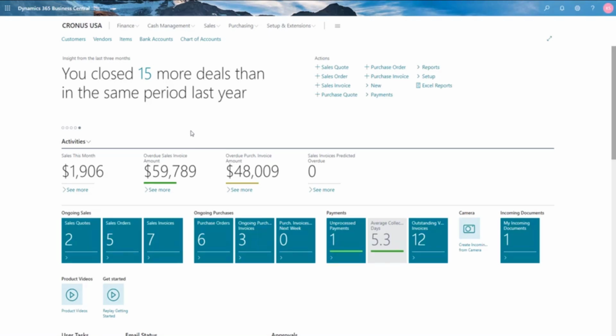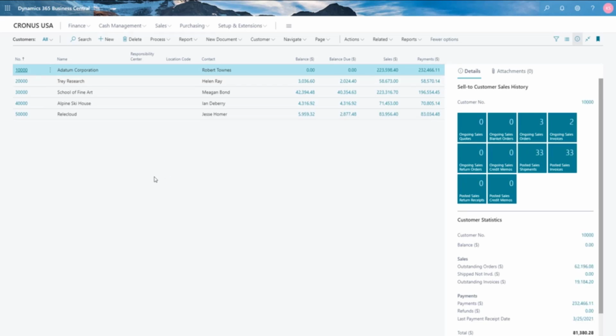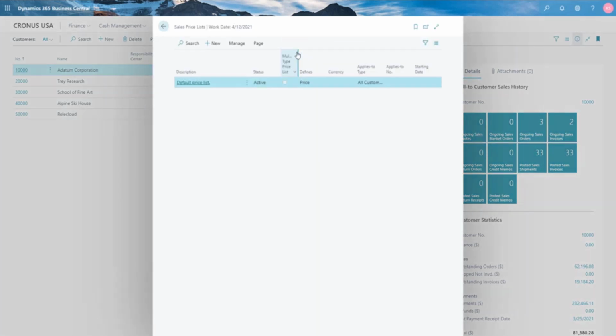Let's now have a look at how we can create a sales price list for one customer. So I will go to customers and let's take customer 10,000 as an example. And before going to the customer card, let's click on Navigate, Sales Price Lists. So from this page, I can create a new one.